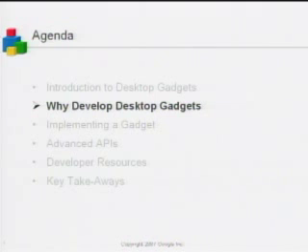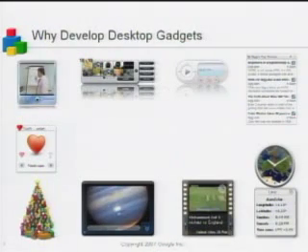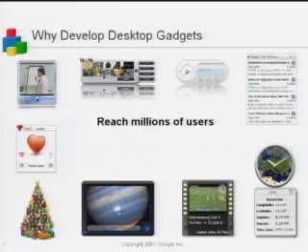So why would you develop Google Desktop Gadgets? As a developer, you may ask yourself, what's in it for me? Why should I spend time and resources developing Google Desktop Gadgets? Well, one very simple answer is the target audience is huge. So what do you get with that? You instantly reach millions of users. As we speak, Google Desktop runs on millions of computers, and users are running gadgets developed by people like you.